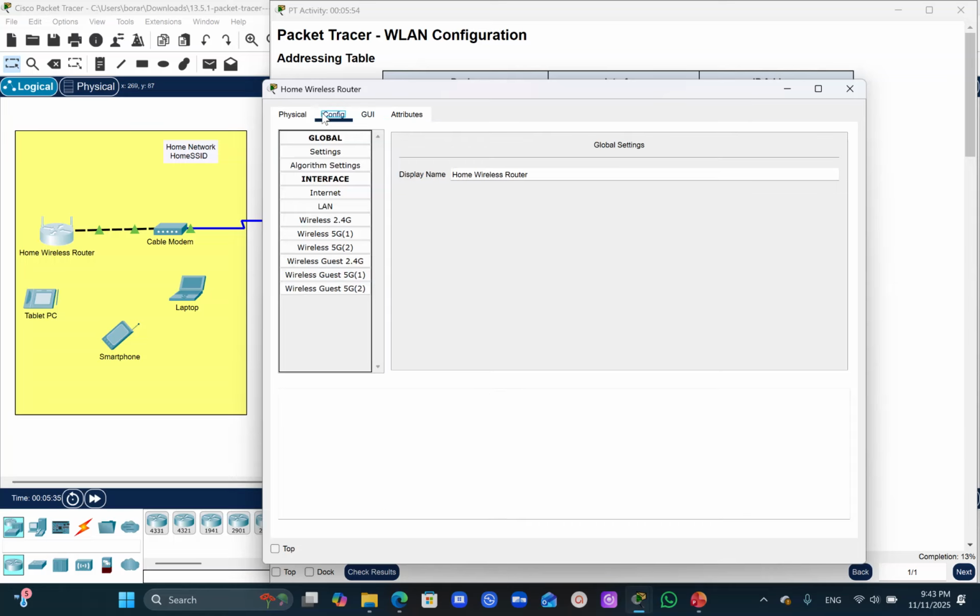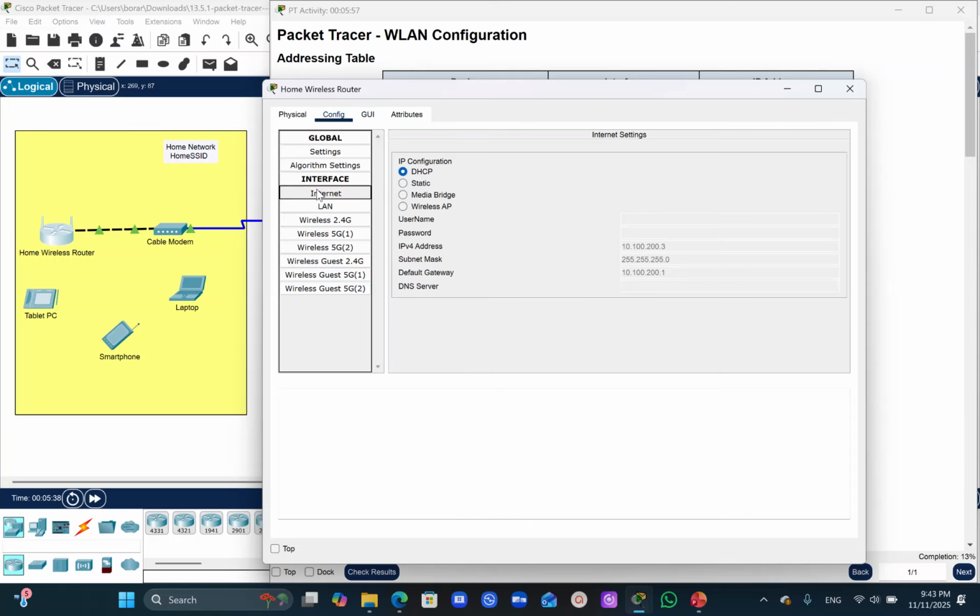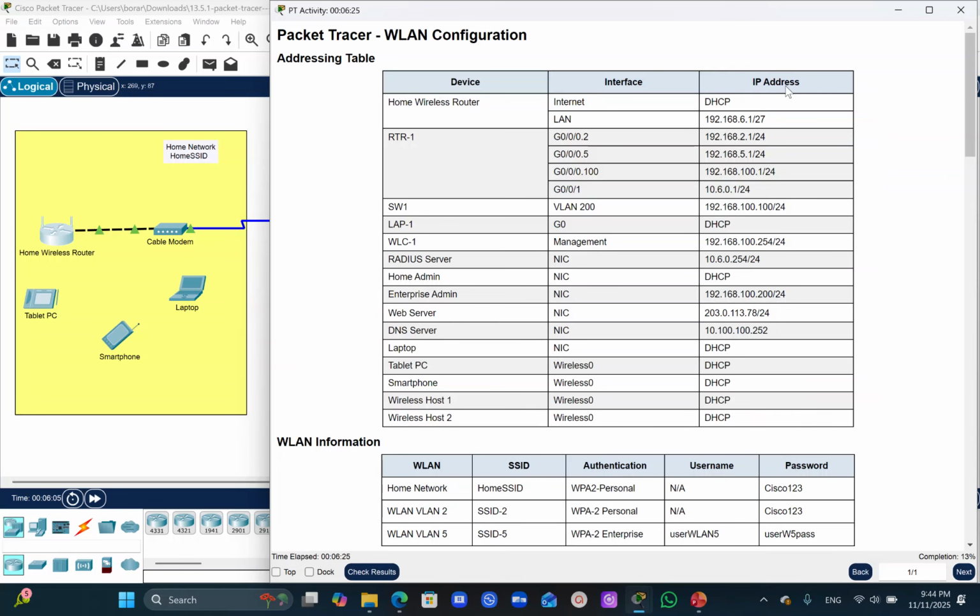So we go to the config. Let's check the interface. When it says to check the address and verify what kind of address you receive, we got the address 10.100.200.3 and it's a DHCP address. So we are done with the DHCP setting. What we will do now, we will configure the wireless LAN.